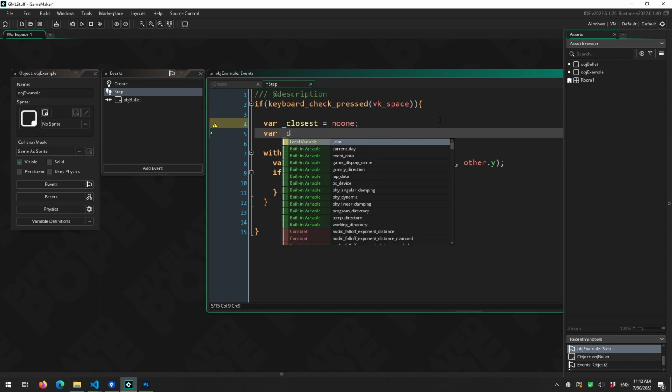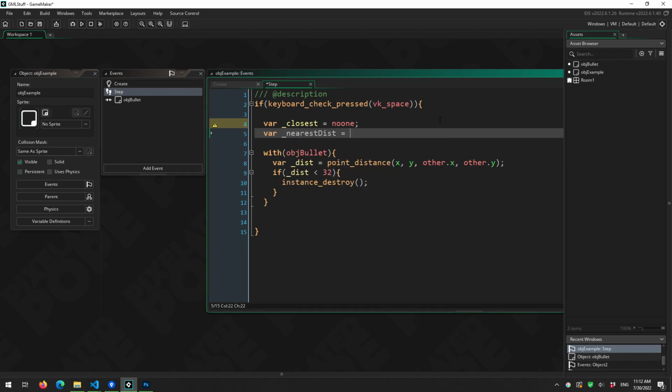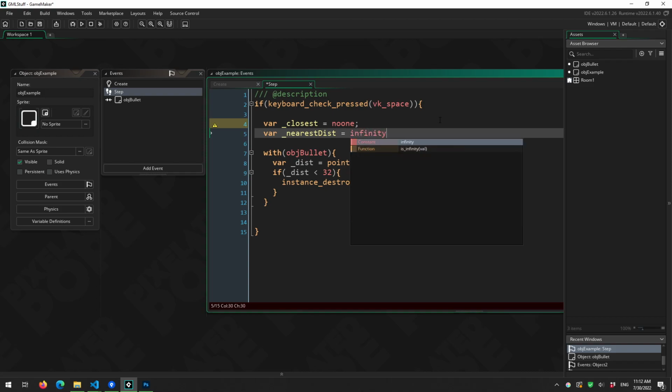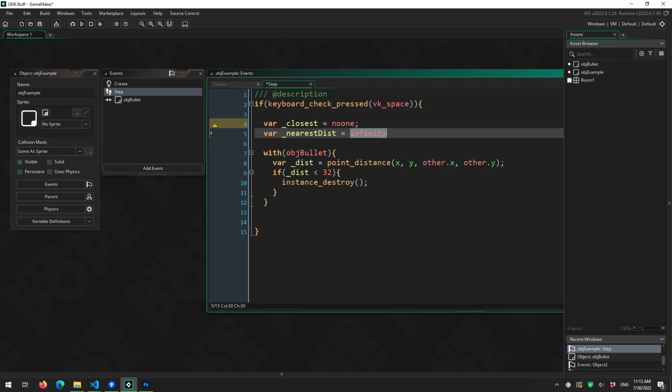Var nearest dist equals a really high number. Like you could do, what's the absolute furthest away any bullet could be? It could be 100, it could be 1,000, depending on the size of your game. I'm going to pick the highest number I know, infinity. Not that it gets much higher than that. And I'll show you how we're going to use that in a second.